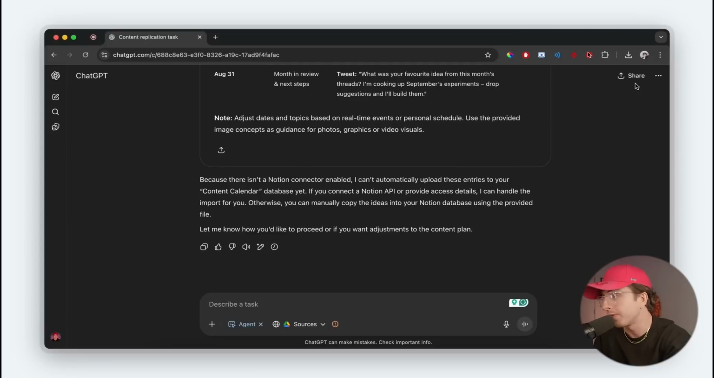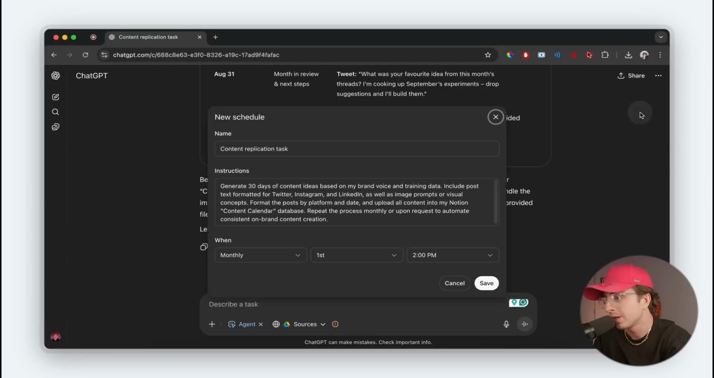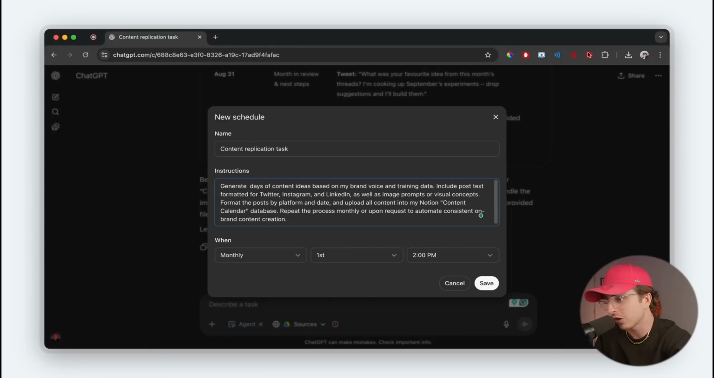To do this, it's pretty straightforward. Click the 3 dots in the top right, schedule, have your exact instructions. You can select when you want it to run, what time, the frequency, and then hit save.